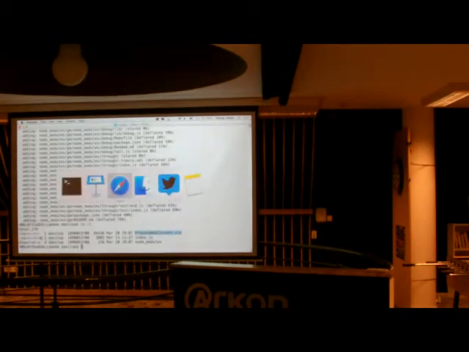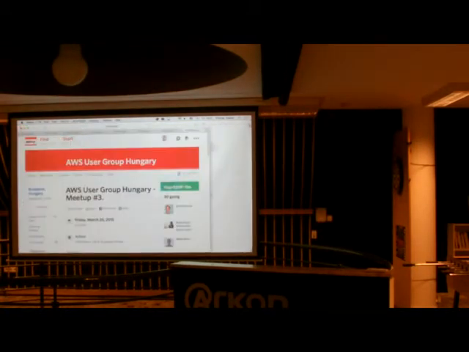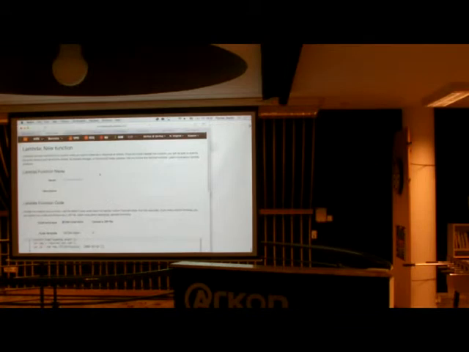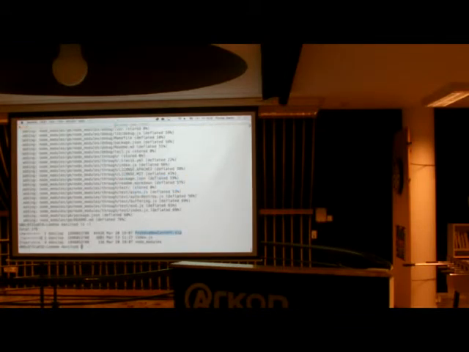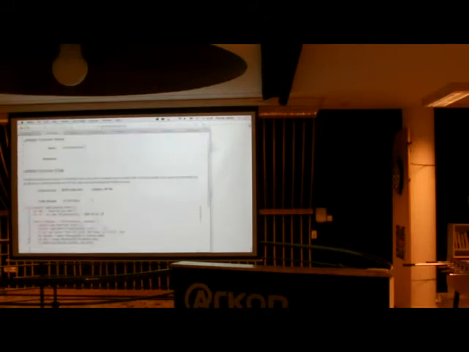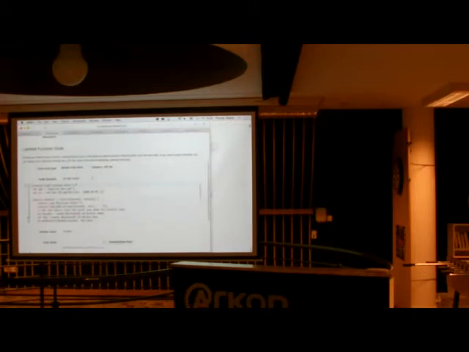And now I can go in the Lambda console, get started, and create a new function. So how did I call it? Process new content. So let's keep the same name. You can work with the code inline, but in this case I need to bring also the modules, so I need to upload a zip file.